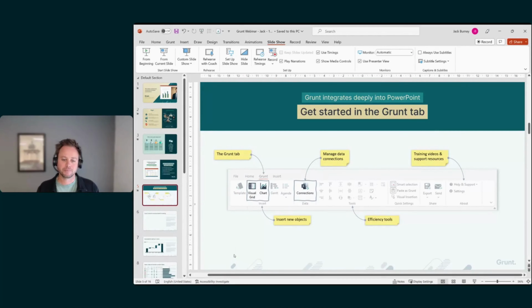But like I said, so inserting new objects. So this is adding a template, adding a visual grid, adding a chart, Gantt, agenda. These are some of the sort of superpowers that Grunt gives you access to that regular PowerPoint doesn't do.